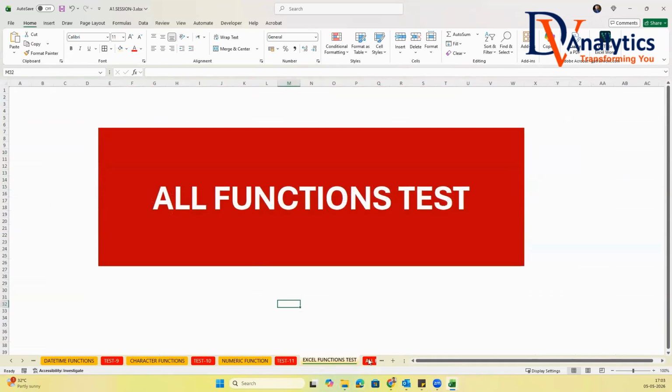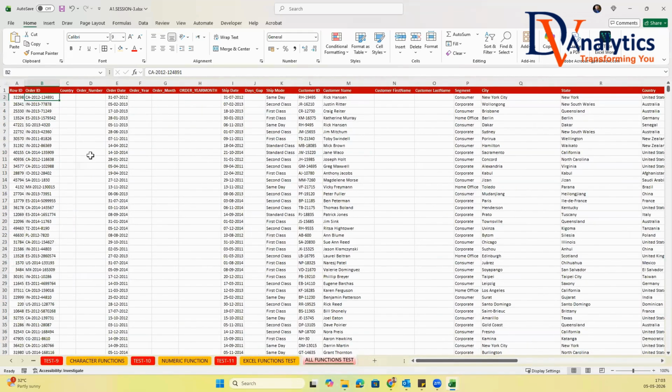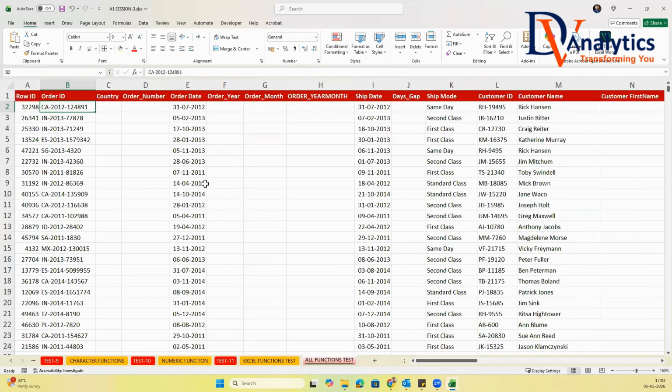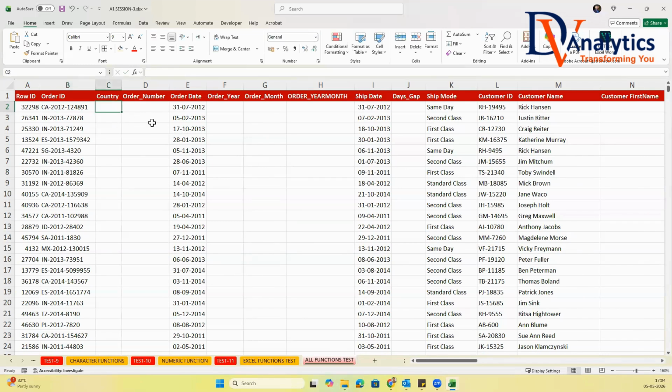Excel functions test. What is this test all about? It says your order ID comes as country code CA-2012-124891. I want to get the country code and the order number. Country code is CA. Order number is 124891, which starts from the 9th character. How to get the country code? I'll use the function MID of this, with 1 to 2 characters. I got this here.